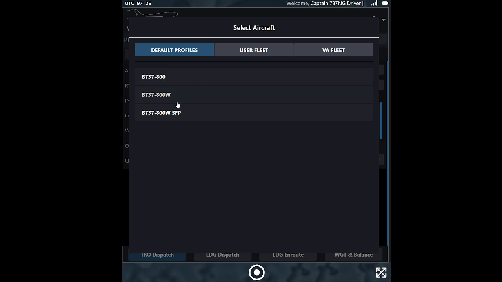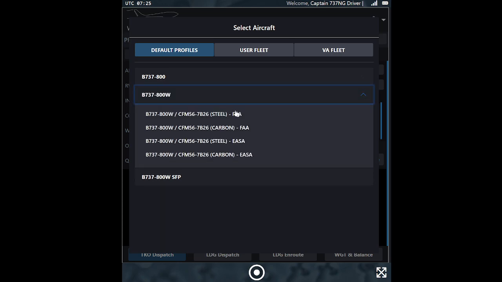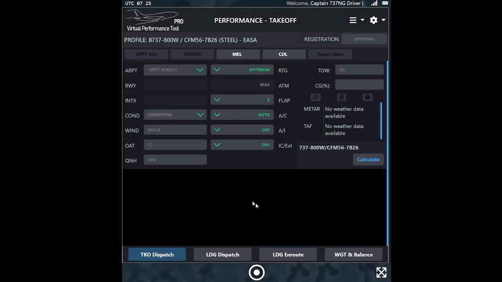Now, let's say, for example, we want to take the standard aircraft without short field performance kit today. We go on here, then we have to decide if we want to use FAA or EASA performance rules. We'll go for EASA, and then we have to check if we have steel or carbon brakes. And again, you can check that in the PMDG options inside your flight simulator. So for today, we'll go for the steel brakes over here. This finally leads us to our takeoff dispatch calculations.